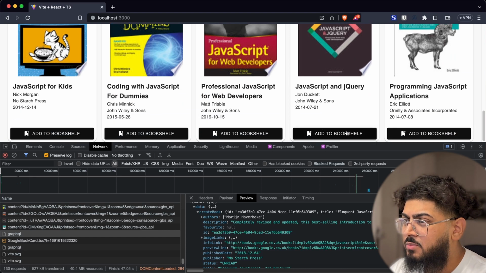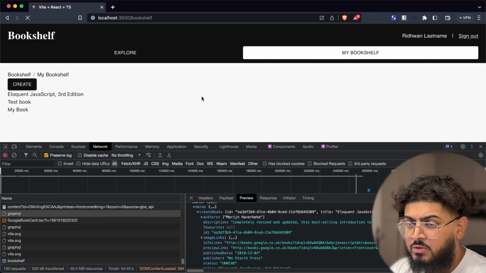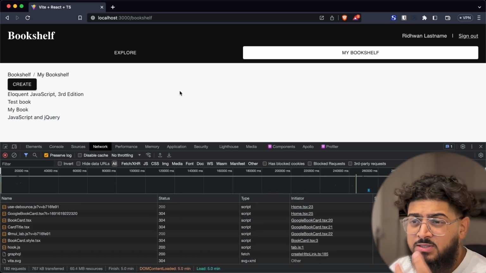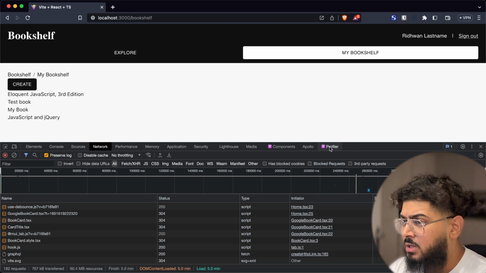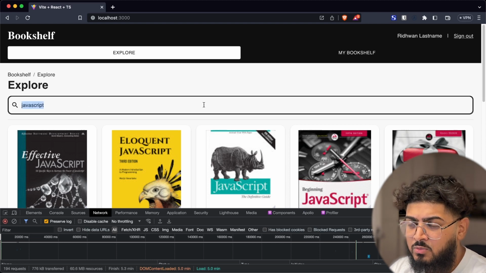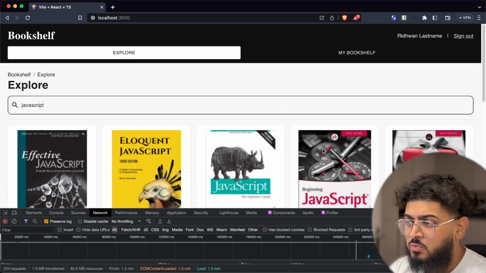Let's find another book to add. Let's add JavaScript and jQuery. That gets added. Let's go to my bookshelf and refresh. JavaScript and jQuery has also been added. So we can see that this is persisting our data into the database as well. However, there is something else that's not quite right. As you can see, when things are loading, we are just seeing a blank screen. So if we refresh the page, we see that blank screen.